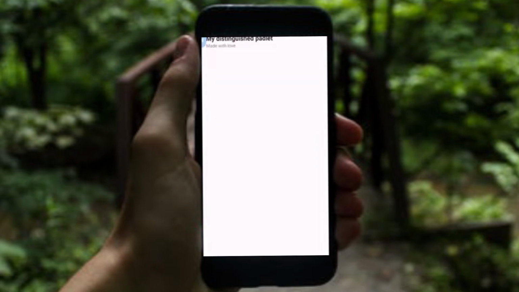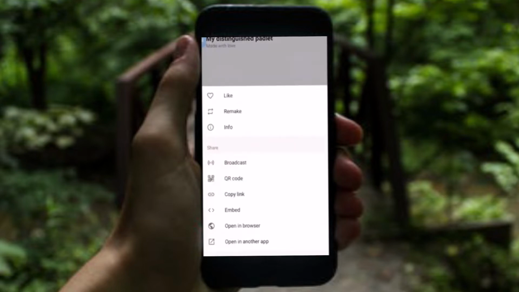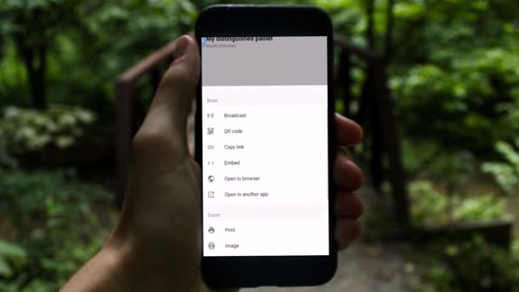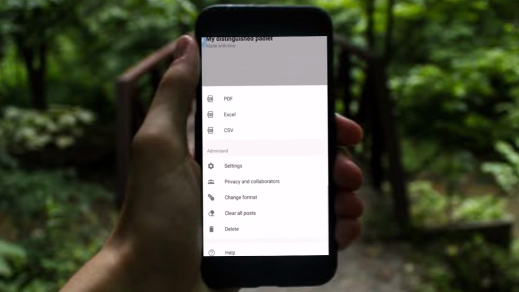Okay, so here we are ready now to make our Padlet. If you like the Padlet, or you want to remake a Padlet, you want to get some information, you want to make a broadcast, or you want to copy, or make a QR code of the Padlet, you have to embed. All these are different features which you need to use. These are the menu of different things you want to use.